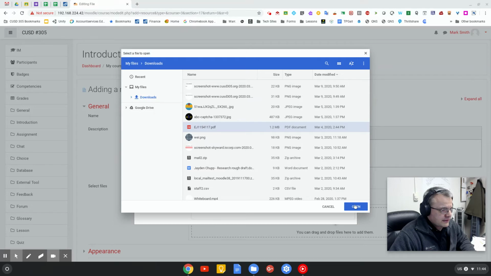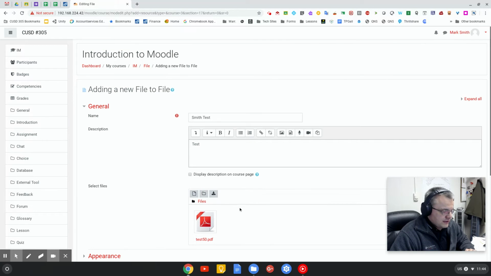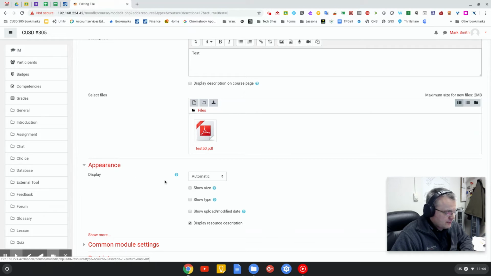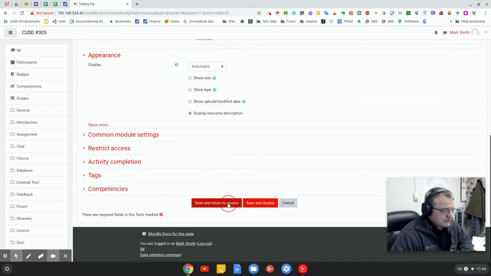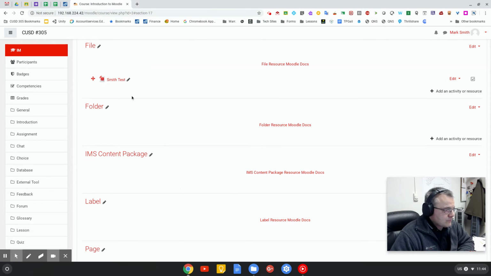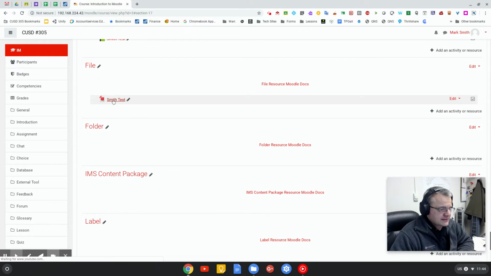Now remember this PDF, we click open, and we'll name it test 50 or something like that, and then upload the file. It's going to upload the file, recognize it's a PDF, so when you go to try to open it, if your browser supports it, it will. We've got all the common stuff here that we typically have, where you can say display, automatic show size, and all that kind of stuff. So once we go save and return to course, it shows up there, right? And it's in the file area, and that's it.